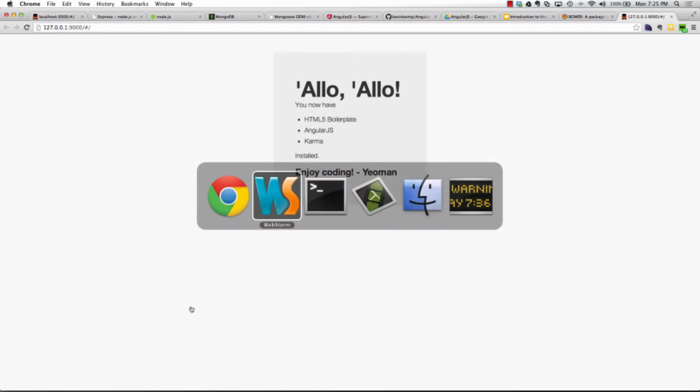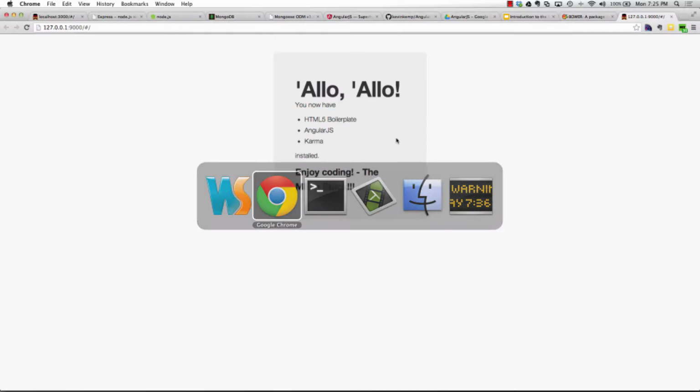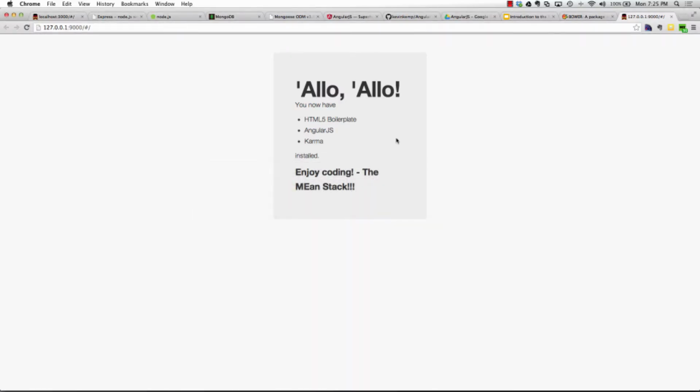So as I make changes back here, if I change this from enjoy coding Yeoman to the mean stack, let's say, and we save that, it's automatically going to reload, and you'll see that it changed it to enjoy coding from the mean stack. So it has a watcher, and it'll auto reload your app for you automatically.